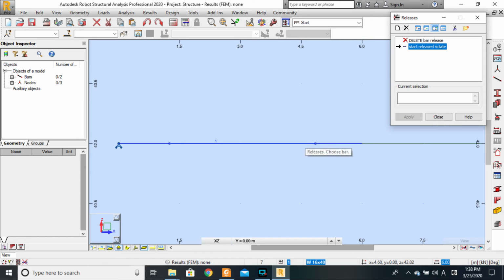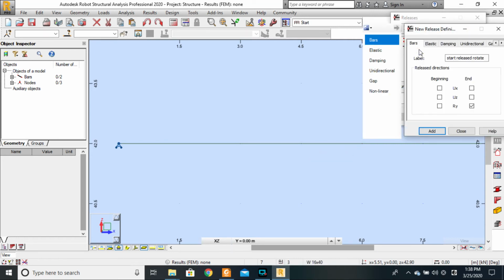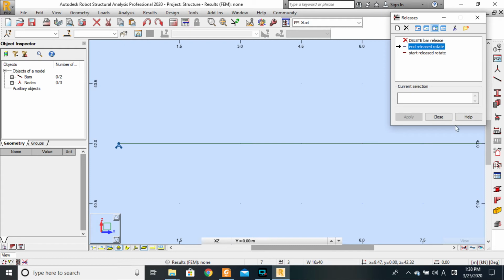Good. We have not labeled this correctly, right? We selected end here, but here we said start released node. It's supposed to be end, right? And this name, you can put any name. It doesn't matter. So let me just do that. Let me delete this other one so that just that one is left. So we have end release node.